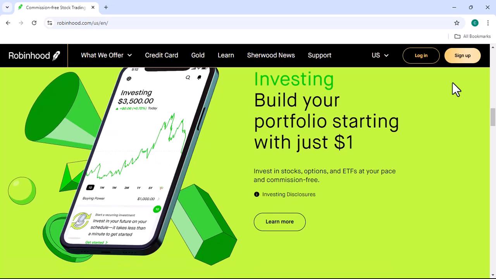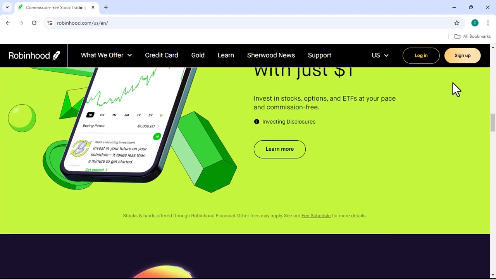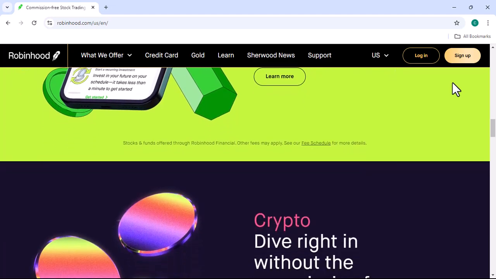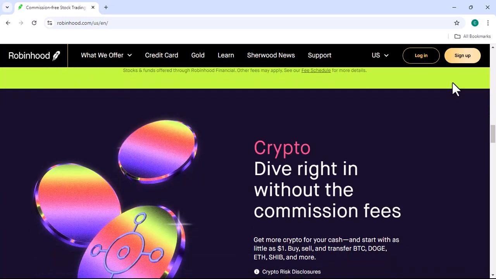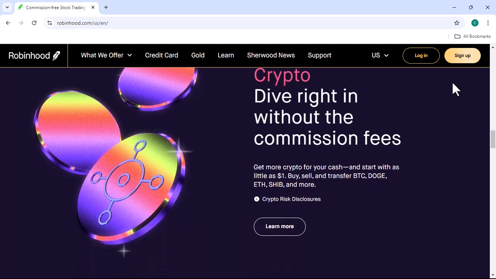Once you've verified your identity, you'll be asked to fund your account. You can do this by linking your bank account or using a debit card. Robinhood doesn't charge commissions on stock and ETF trades, so you can start investing with a small amount of money. Part 2. Navigating the Robinhood app.